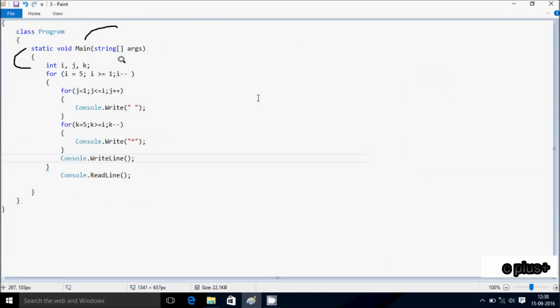Here I have taken 3 integer variables: first is i, next j, next k. Here the i for loop starts from 5, and here check the condition 5 greater than or equal to 1, the condition is true, so it executes. Here j starts from 1, the inner for loop, and here check the condition 1 less than or equal to 5. The j value is 1, the i value is 5, 1 less than or equal to 5, the condition is true, so it executes and prints a blank space.